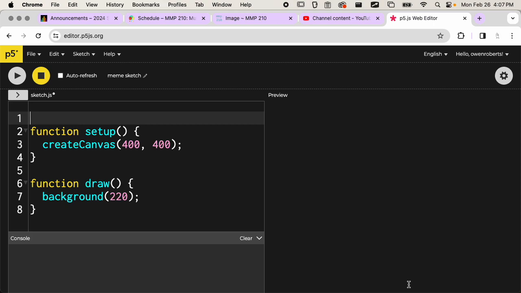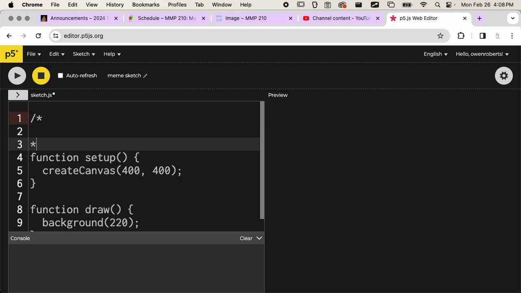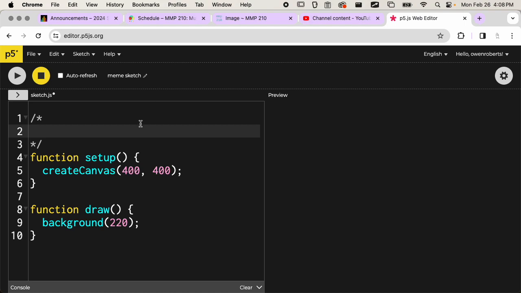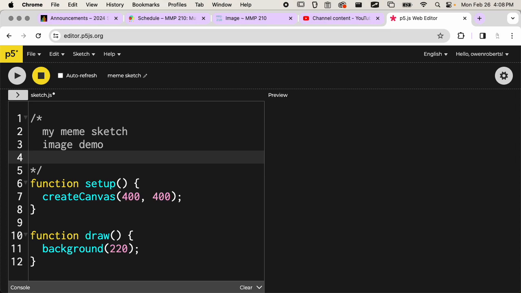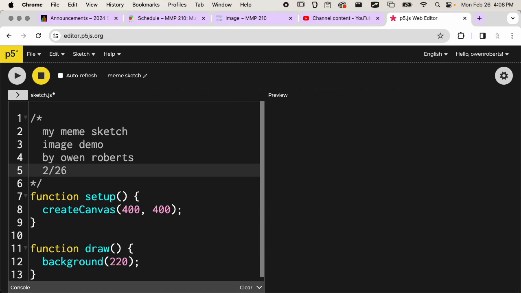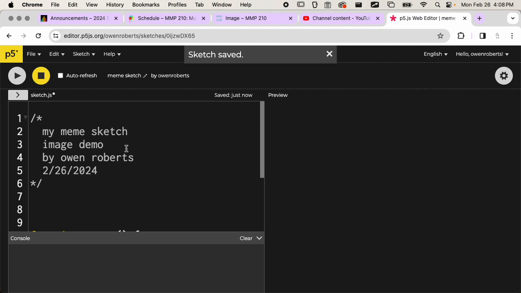Okay. So I keep forgetting to do this, but normally when I create a new sketch, I should always start with a comment that explains what the sketch is for. This is just for reference for other developers or for you to remember in the future. So this is my meme sketch, and I'm also going to demonstrate the image function. And I'll put by Owen and dates.